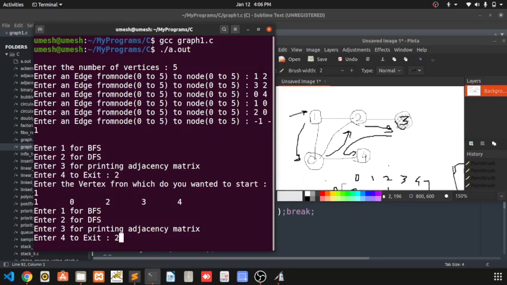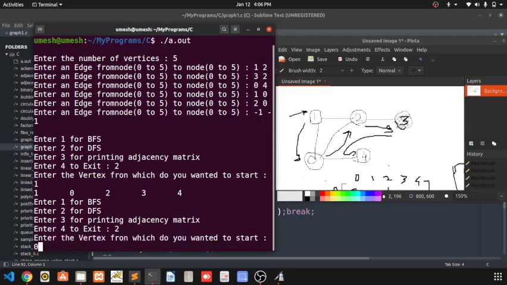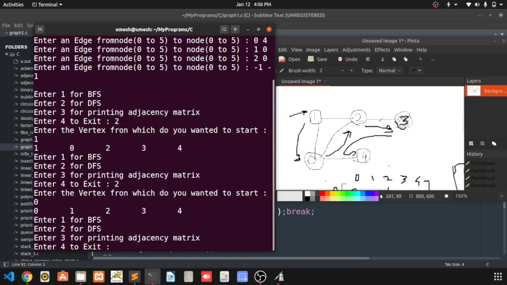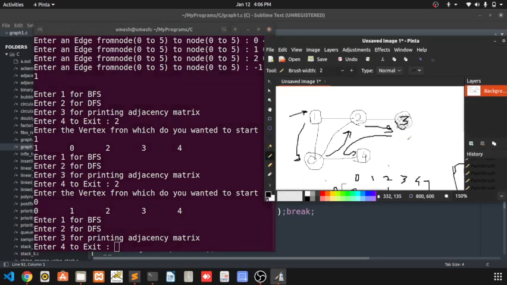And again, if I want to find a DFS from 0, from 0 where will it go? First it will go to 1. Okay, from 1 it will go to 2, then it will go to 3. Whenever it reaches 3 there is a dead end, so it will backtrack to 2, then go to 0 and go to 4. So our DFS is working fine.